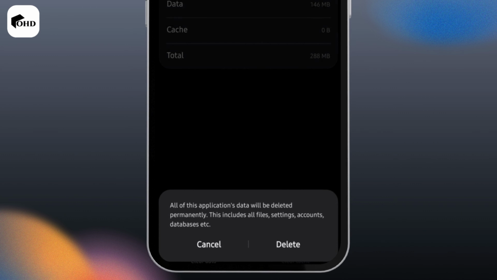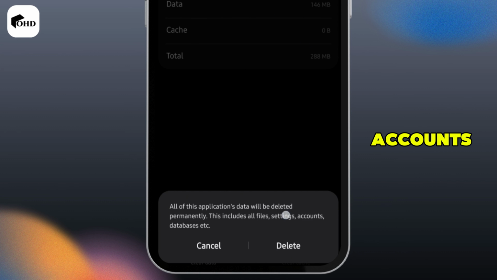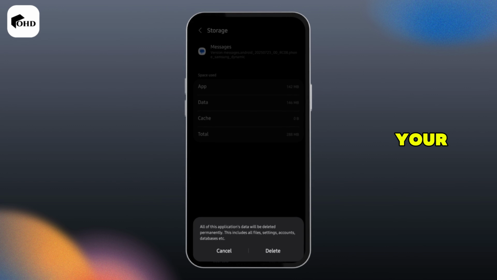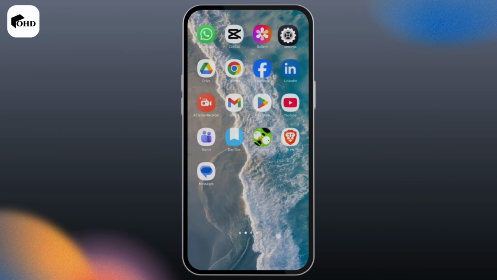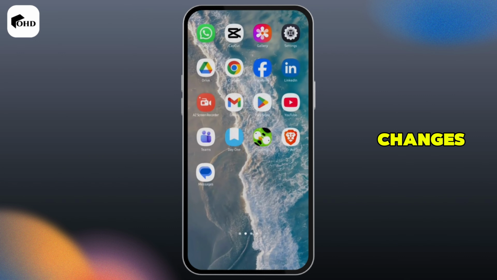clear the data. It says all of this application's data will be deleted permanently. This includes all files, settings, accounts, and databases. If you know your credentials, select delete. Come back onto the App Info page, select Force Stop, then select OK. You have to restart your device, then launch your messages and see if it changes anything.